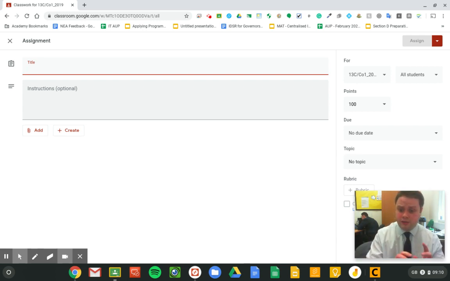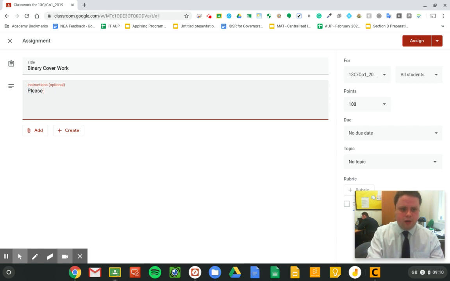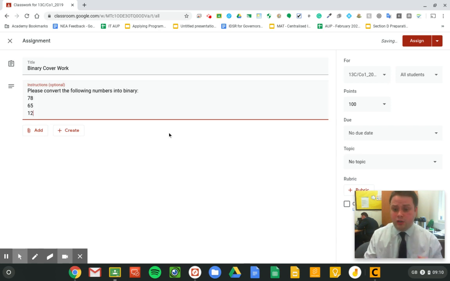So in order to do this, we would type in our title. We might call this binary cover work. And I might say on this one, please convert the following numbers into binary. So I might say 78, 65, and 12. And then students would convert those numbers into binary for me and then submit them as an attachment.